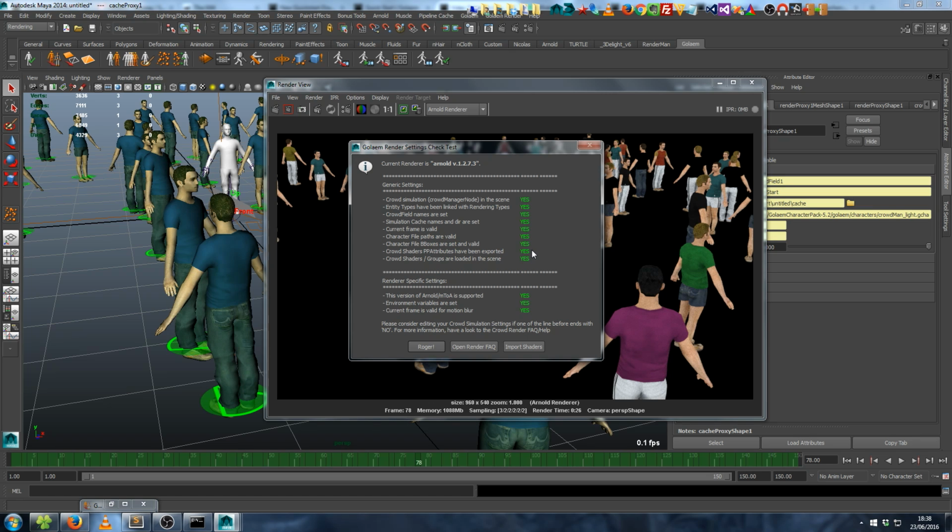So maybe you forgot to set up properly the bounding box of the characters, maybe some shader attributes have not been exported, maybe some shaders are missing in the scene, or maybe the version of the rendering engine you're using is not supported by Golem right now. So as soon as you have a problem, always referring to the render checker can be a good idea.